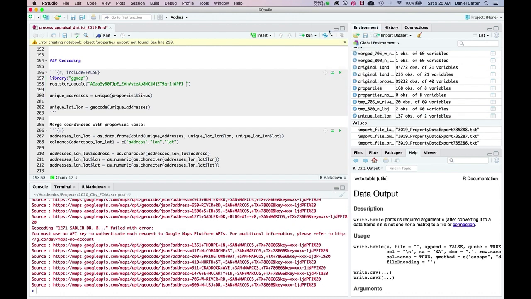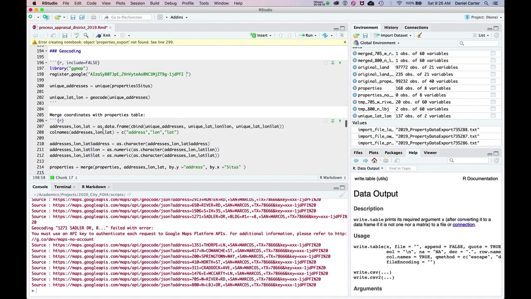All right, so that finished running. It took just a couple minutes. One thing you'll see, we are having trouble geocoding this Sadler address. I haven't taken the time to really look into why that is, but I will be working on a quick fix for this one, and I'll put a note in the file, so it shouldn't be an issue going forward.